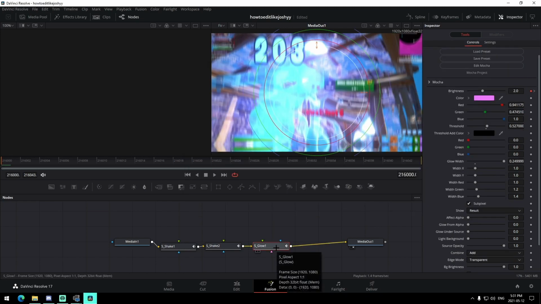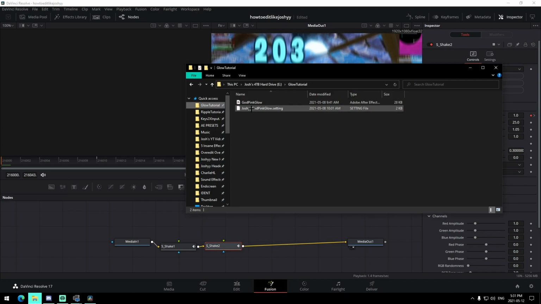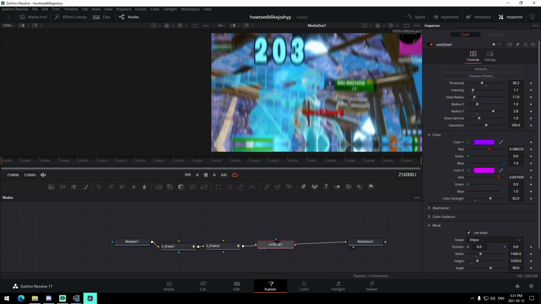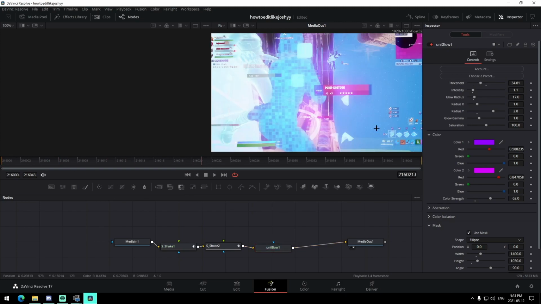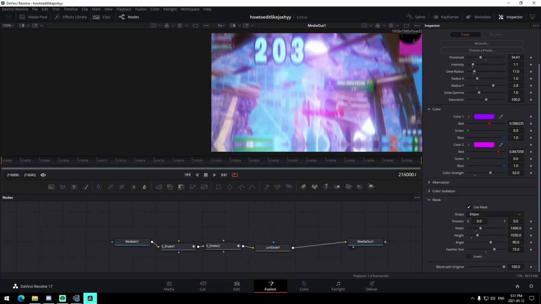But we're just going to delete the S Glow. And if you want to check out this Uni Glow one that I showed off in my recent video earlier this week, you can check out that one. It's a similar glow, looks super clean. And you just keyframe the blend with original at the very beginning and the very end from 100 to 0, obviously, because that is what you normally do. Same thing with the S Glow, it's with the brightness.